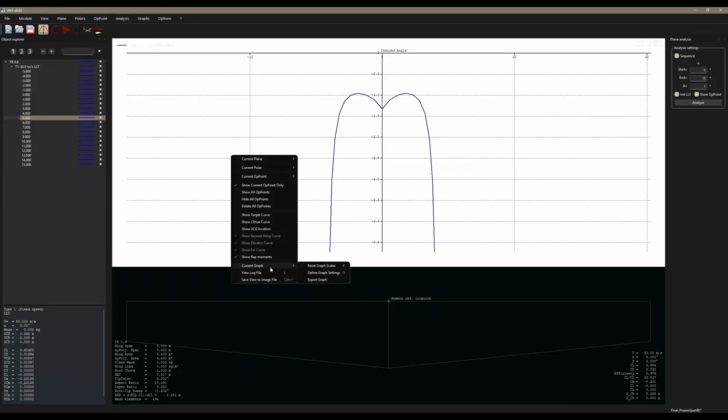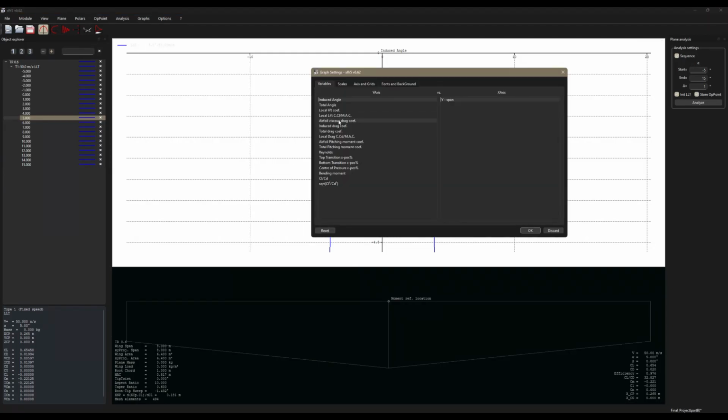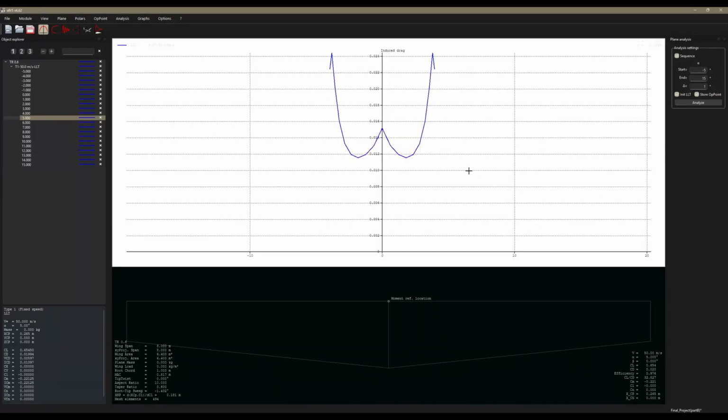And once again, you already saw the induced drag coefficient. So just right click at the graph again, click graph settings, and we just find induced drag coefficient. Click OK, and there we have it. That is our video on how to do the geometry, plot the CL versus angle of attack, CL over CD versus angle of attack, CD versus angle of attack, and plot all the graphs that we need at the 5 degrees angle of attack along the wingspan for both part A and part B. Thank you.